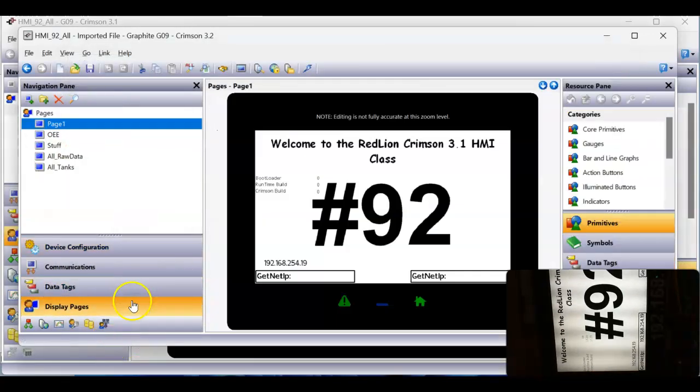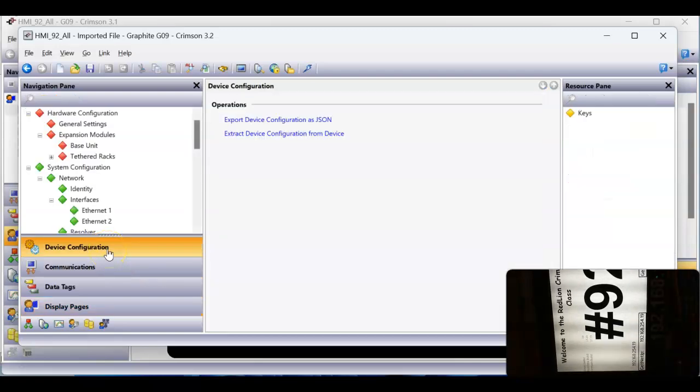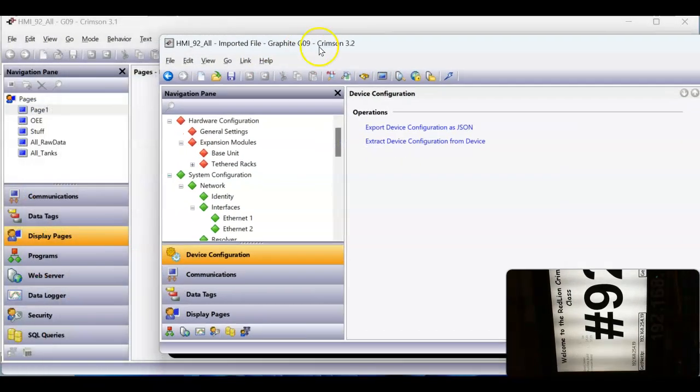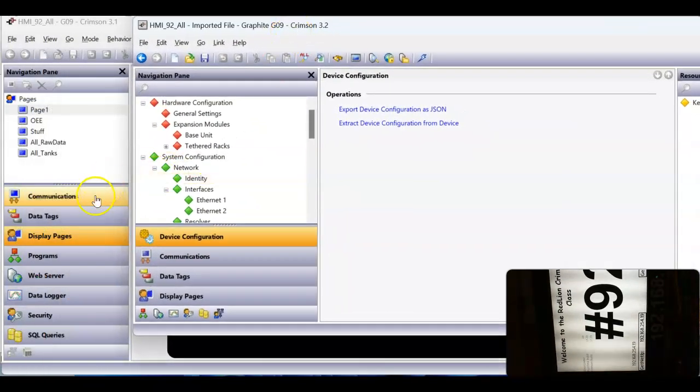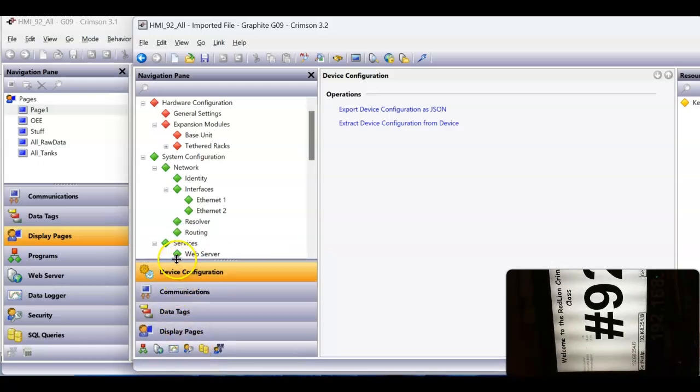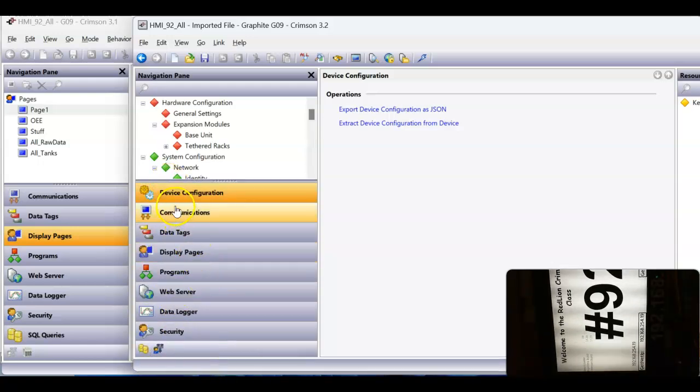And let's verify here. I think it's the same program. That's correct there. If I go over here to device configuration, that's the new thing in Crimson 3.2 that you don't have in Crimson 3.1. Look in the background. This is 3.1. This is 3.2. Both have communications, but in Crimson 3.2, you have the new category here called device configuration.